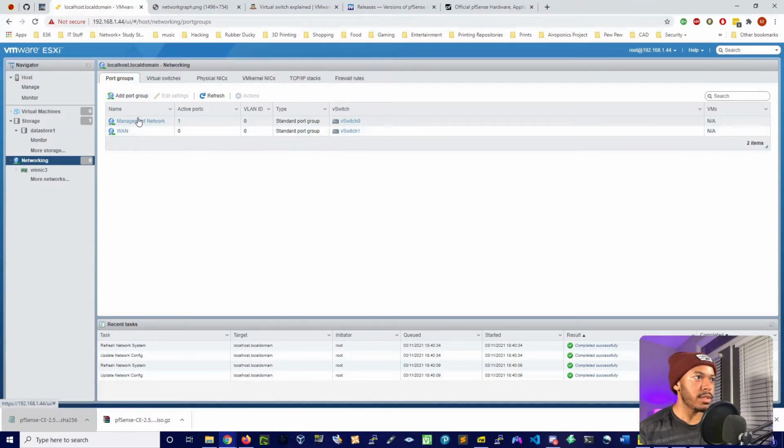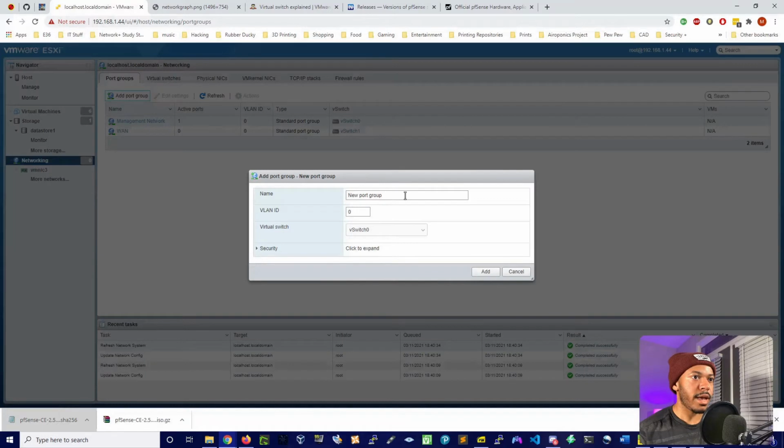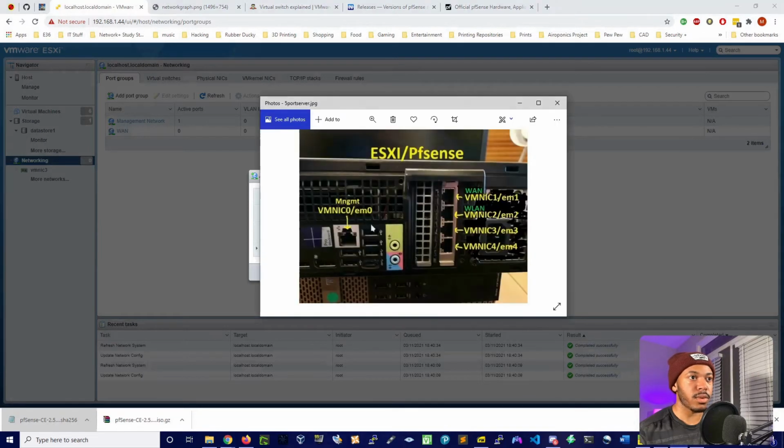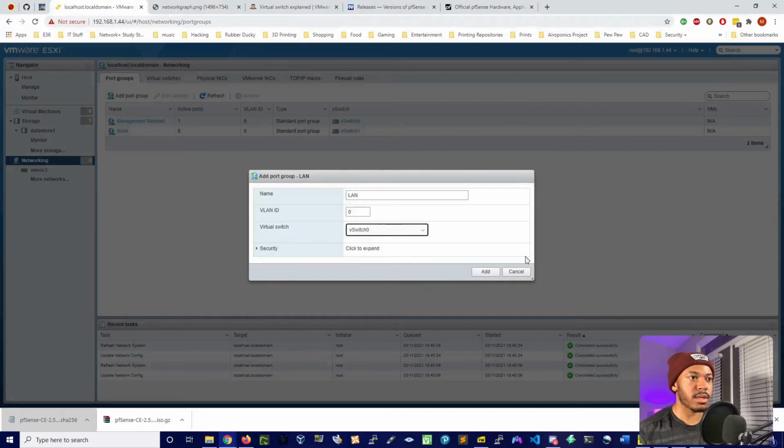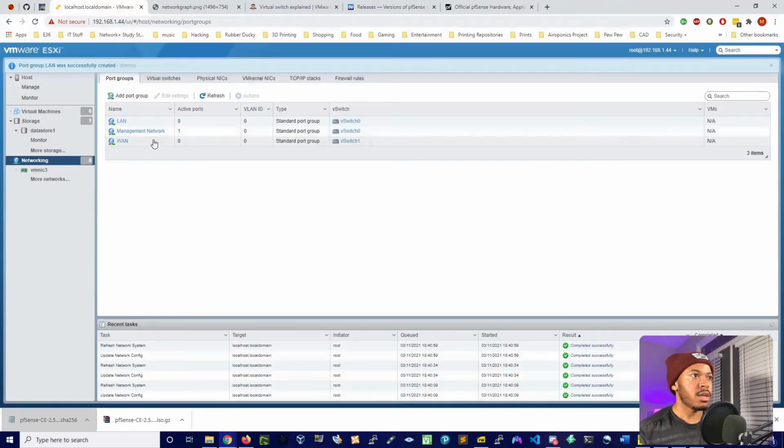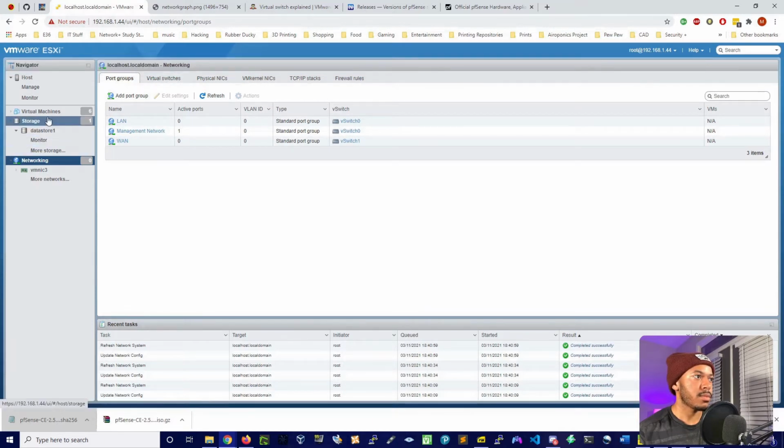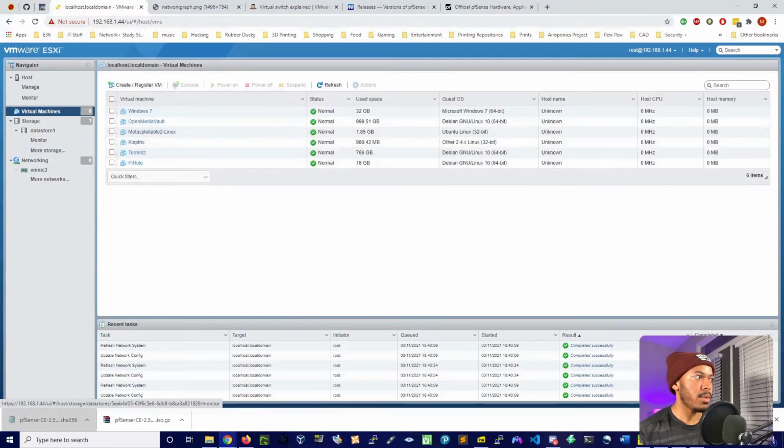And like I said previously, our management network and our LAN are going to be on the same switch or the same port. So we're going to hit add port group, LAN, and vSwitch0 correlates to our VMNIC0, which is our management network. Hit add. So now we have our LAN slash management network, and we have our WAN, which is on its own virtual switch. So we're going to come over here to virtual machines. We're done with that part for now.